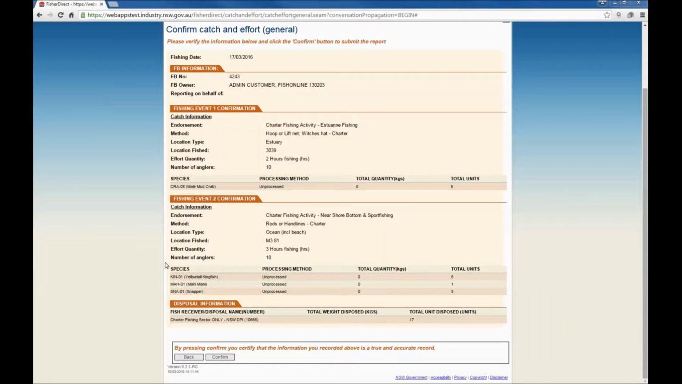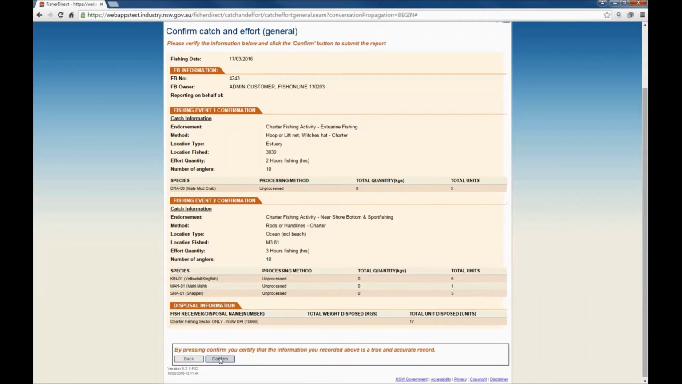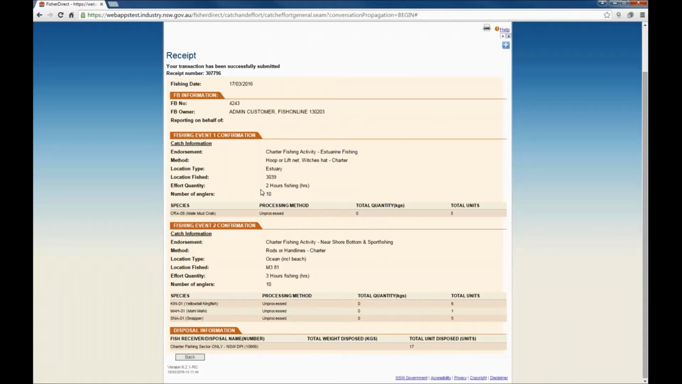On the confirmation page, check and confirm the details entered are correct and either click back to return to the report to amend, or click Confirm to submit the report. A receipt message will be displayed at the top of the page indicating that your transaction has been successfully submitted with a receipt number for the transaction. A copy of this report summary, including the receipt number, for reference can be printed by clicking on the print icon.